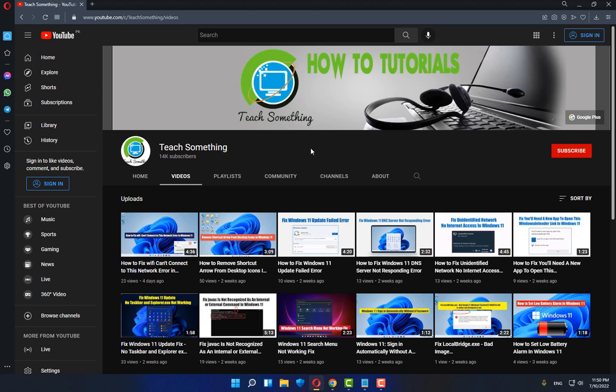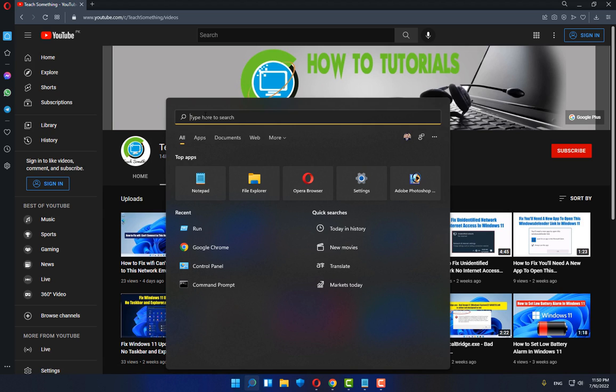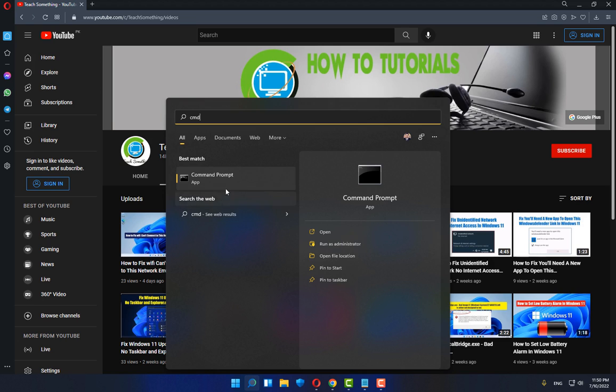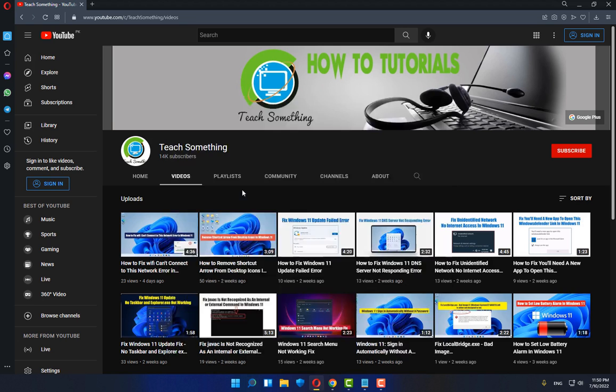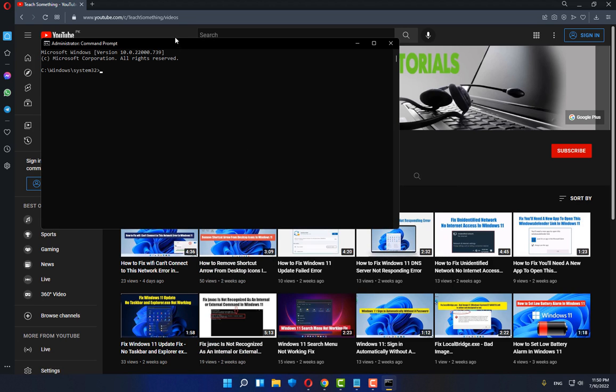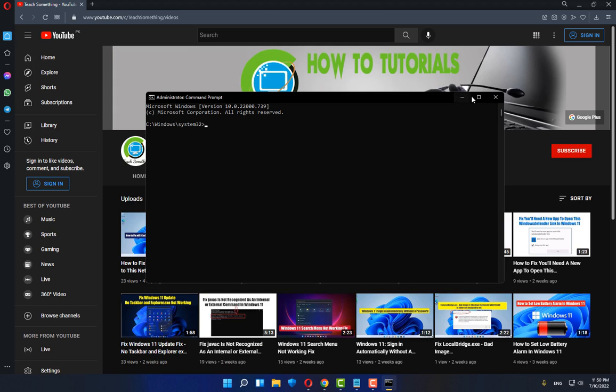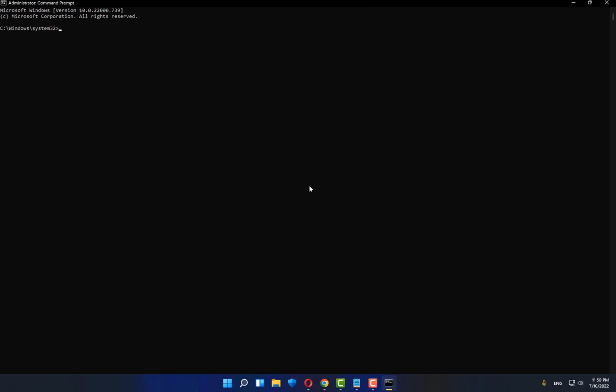Okay guys, the first method is this. In the search box type cmd and open Command Prompt, right click and run as administrator. After doing this, first type the command: netsh space int space ip space reset.